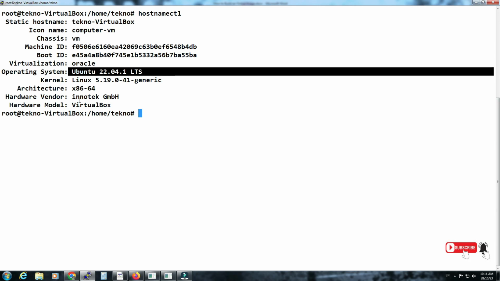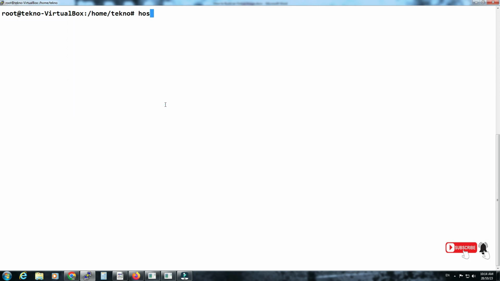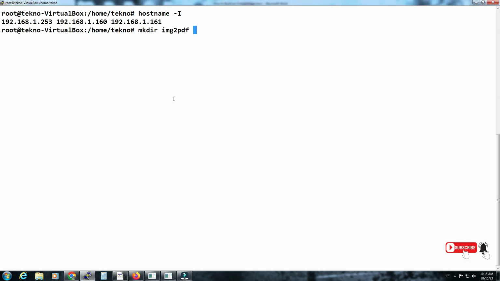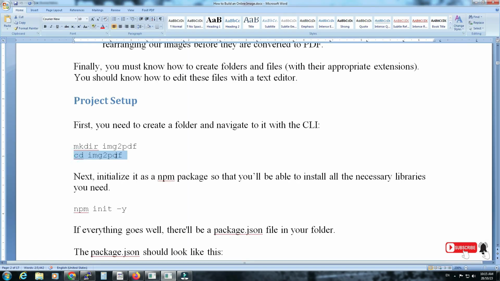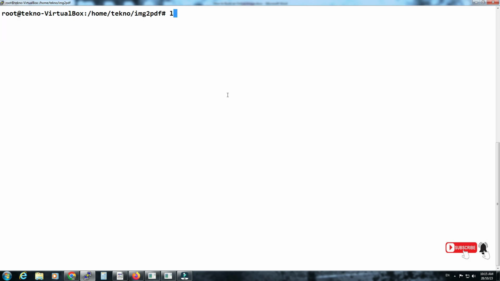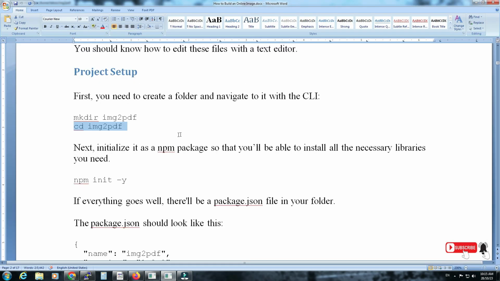Finally, you must know how to create folders and files with their appropriate extensions. You should know how to edit these files with a text editor. Project setup. First, you need to create a folder and navigate to it with the CLI. mkdir Image2Pdf, cd Image2Pdf. Next, initialize it as an NPM package so that you'll be able to install all the necessary libraries you need. npm init.